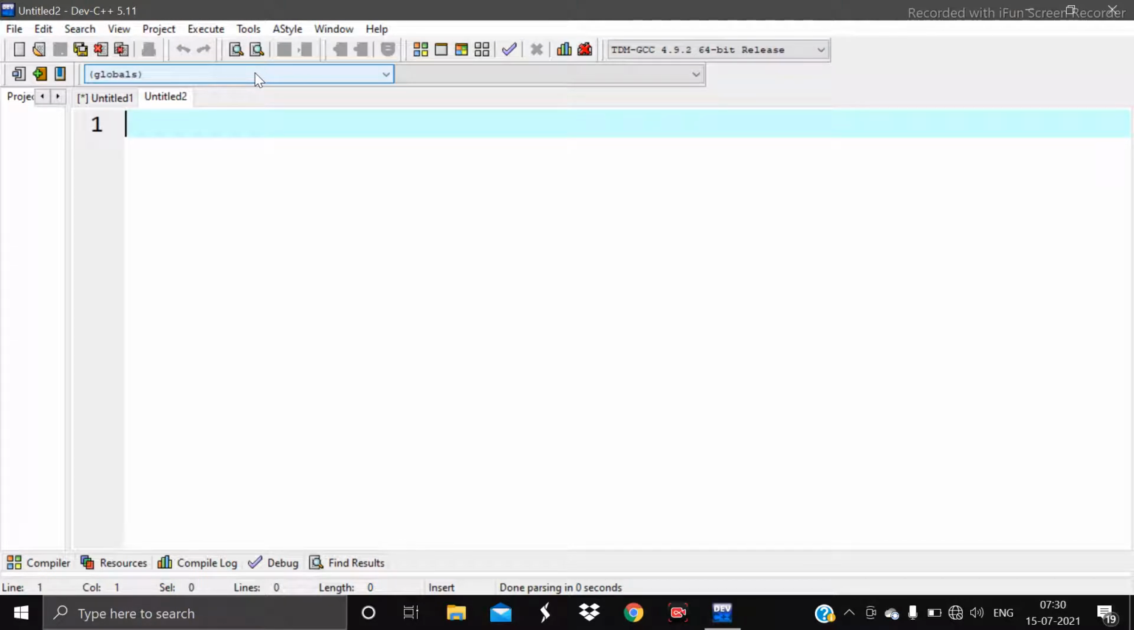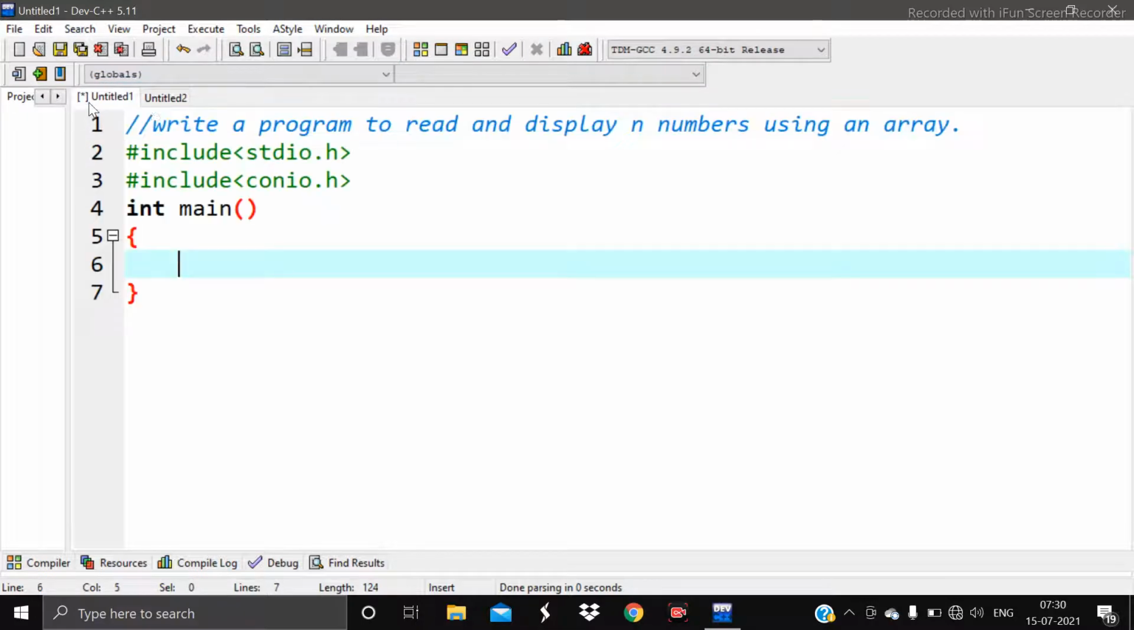Here it is given: write a program to read and display n numbers using an array. So firstly we have to take values of the array, and then we have to display those values using a proper format on the output screen.